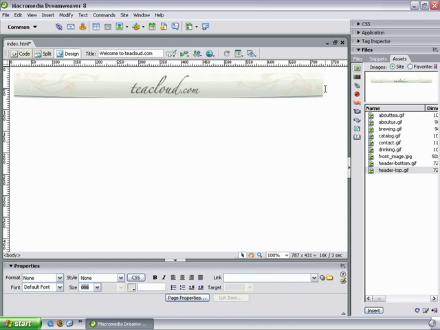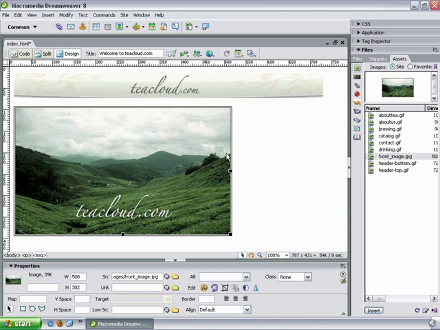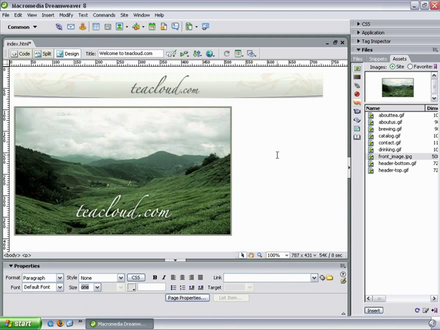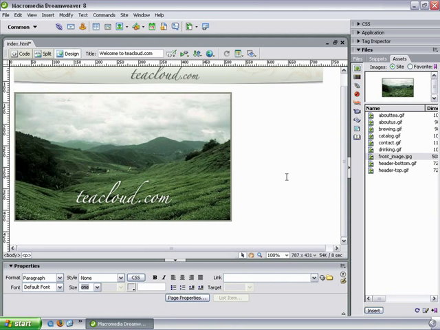With my cursor flashing to the right of it, I'm just going to press Enter or Return on my keyboard to go down to the next line. And I'll add a second image, and in this case, I want to grab frontimage.jpg, and I'm just going to drag that onto my page. And there it is. So you can see that if you know which images you want, you can make real quick work of this just by coming over to your Assets panel and starting to drag in images. Let me go down to the next line.